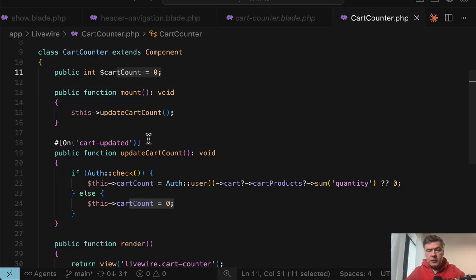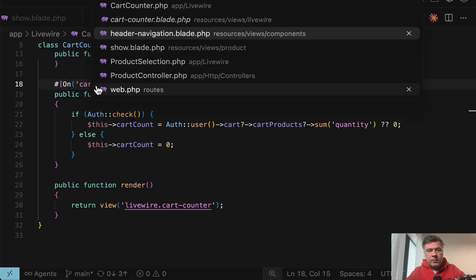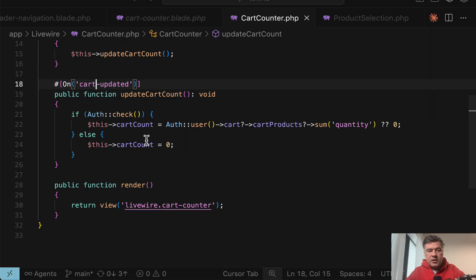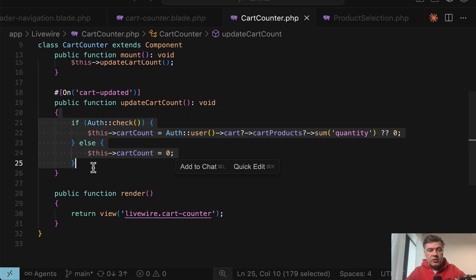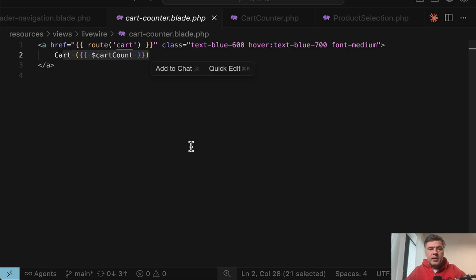By default 0, and by default we update the cart count, checking that from the database, from the user's current cart and products. But then the main thing is the PHP attribute On with the event name, the same event name which is dispatched from that product selection component. That dispatch name is caught in the On PHP attribute, and then update cart count is called again, refreshing the cart count, and then re-rendering the cart with the updated value. So yeah, two quick examples of Livewire.